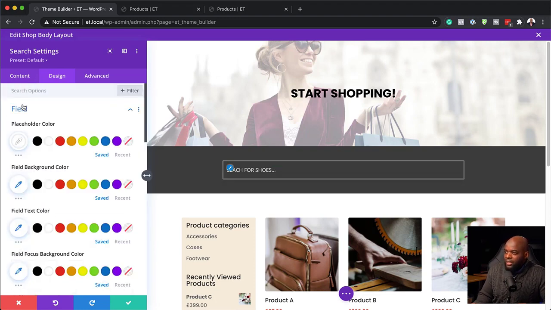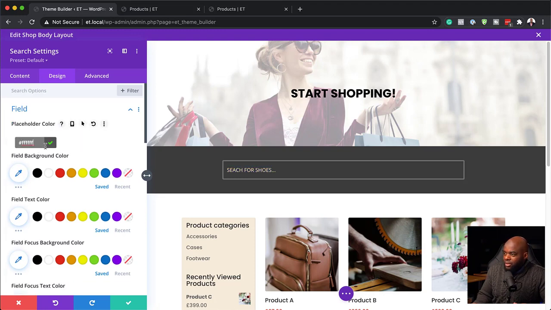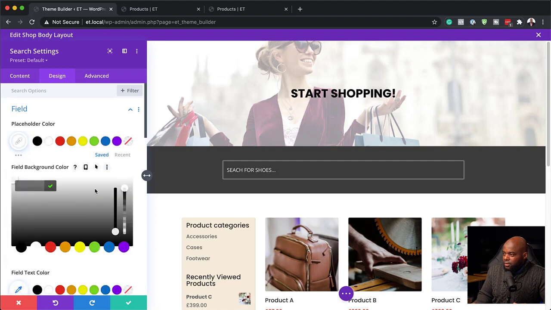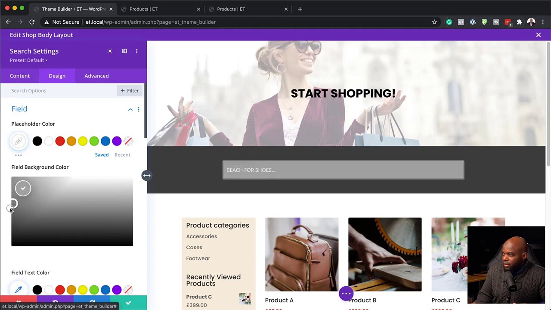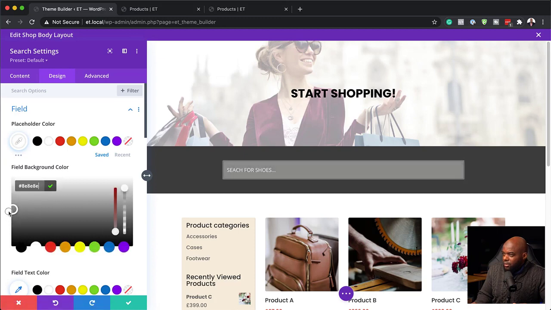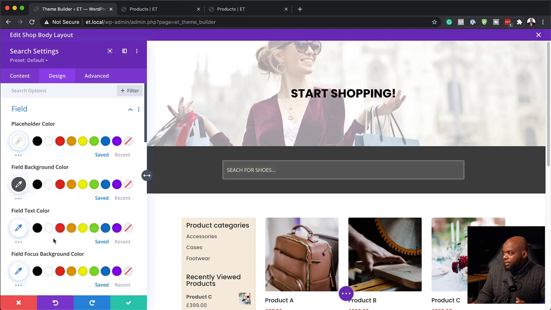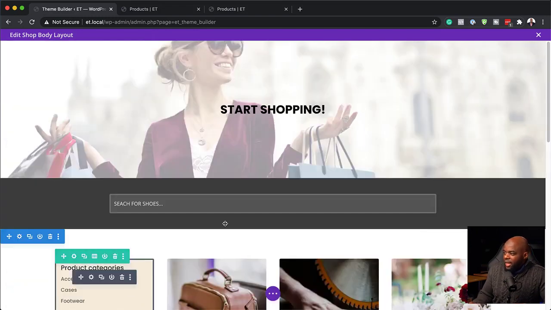And then let's go in and adjust our text. And for our text as well, we are also going to make it gray. There we go. Right. I think that looks much better. I'm going to save that.